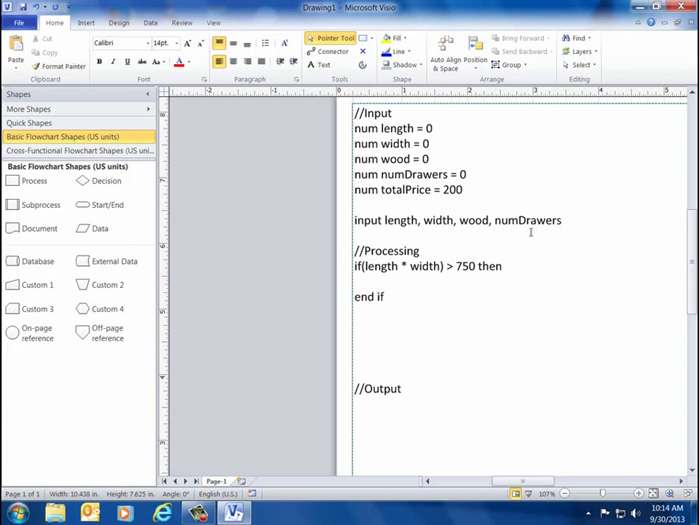Now, what's the next if? If the wood is mahogany, and I said I was going to use the number 1 for mahogany. So if, and we got all this from the user already, right? Wood, my fault, sorry. Wood equals 1. That means they've selected mahogany, right? Then they've selected mahogany.